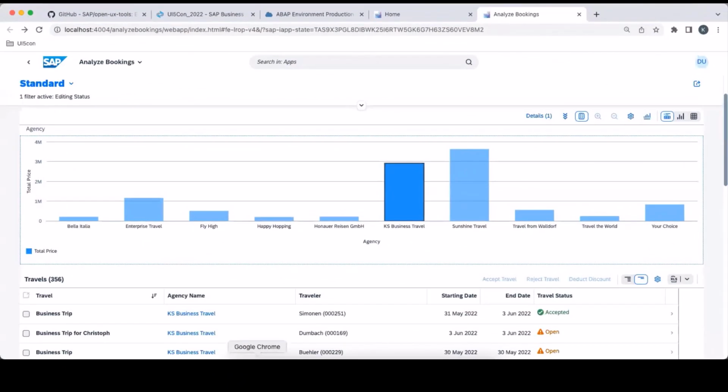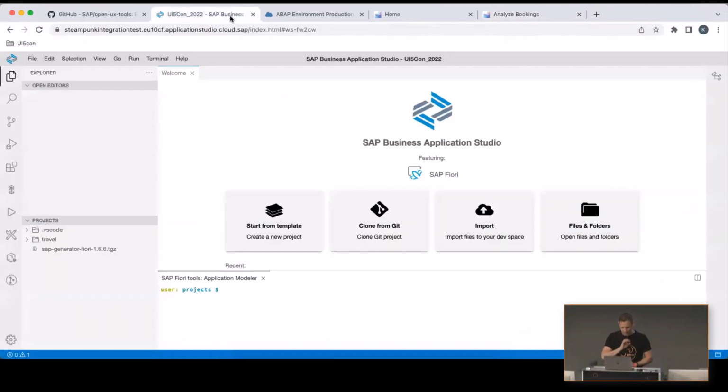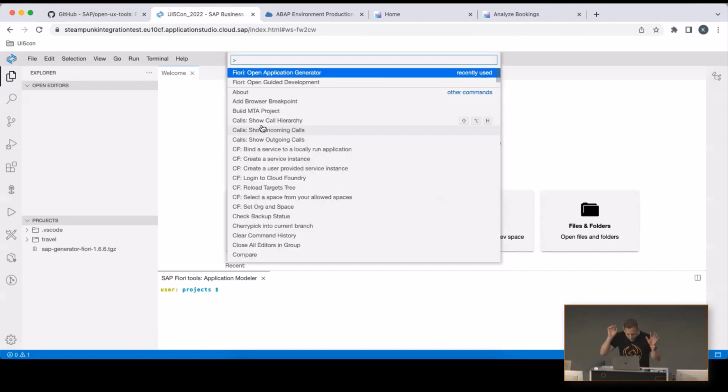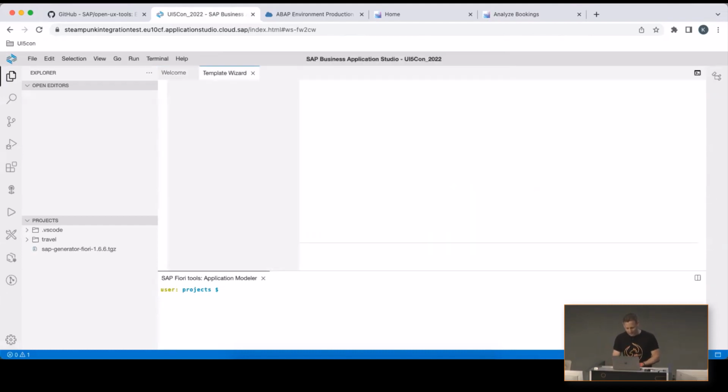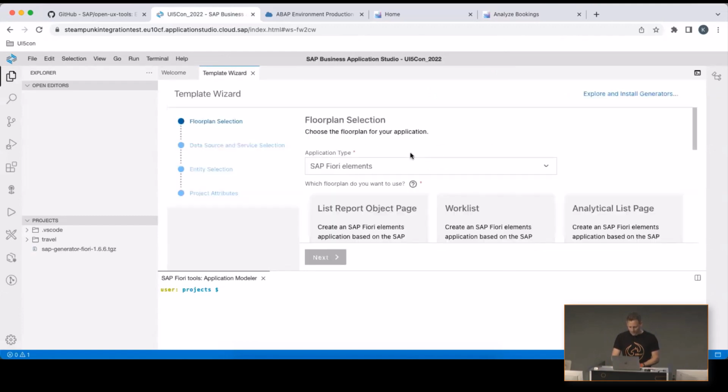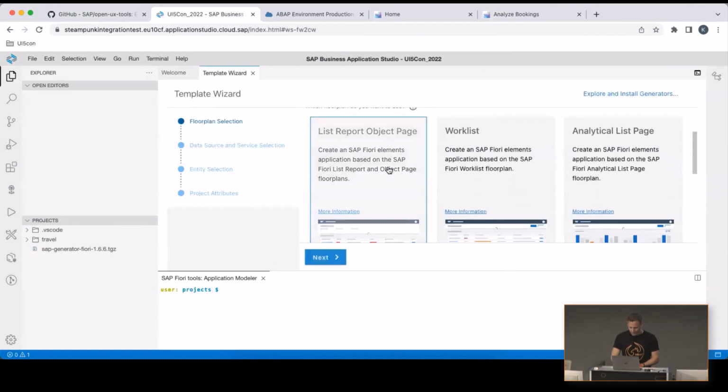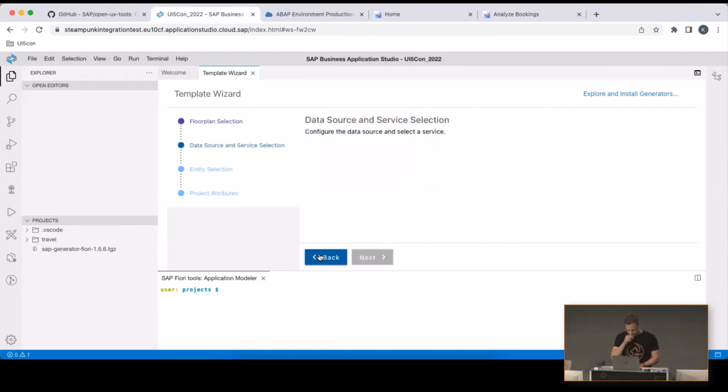All right, so we should be seeing Business Application Studio right here. And I can probably open a command. Well, I can't. Command palette should be something like this. Control. There we go. We have an application generator. I can launch that. And we are building a Fiori Elements list report application.